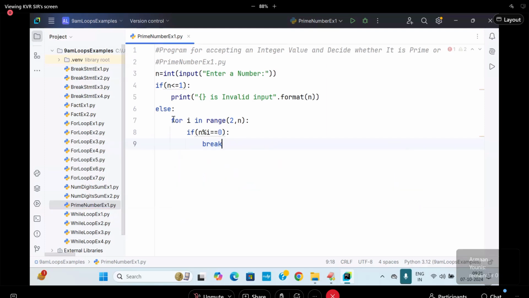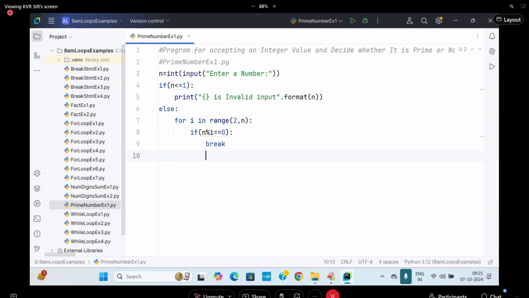When I say break, what will happen? It is coming out of the loop. Be careful, coming out of the loop. Else part also will not execute. For i in range of 2 comma n, if n percentage i is equal to 0, break is applied. Once you come out of that, I need to write here is prime, is not prime. Be careful, students. Don't think this is a permanent code. I will change this code, just to explain the logic.